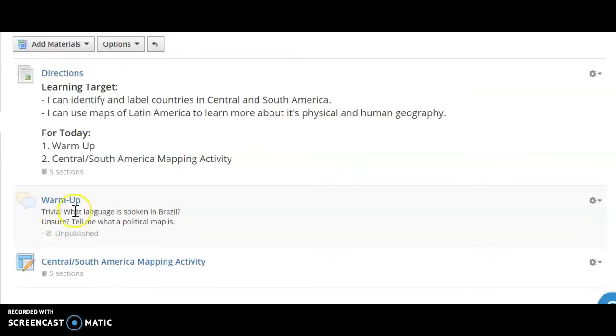So for your warm-up, you have a trivia question. What language is spoken in Brazil? What is the most common or official language of Brazil? And if you're not sure, tell us what a political map is. After you're done with that, you go to your Central South America mapping activity.